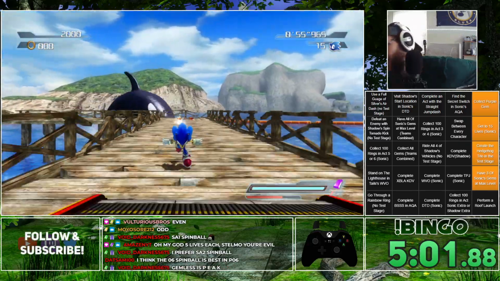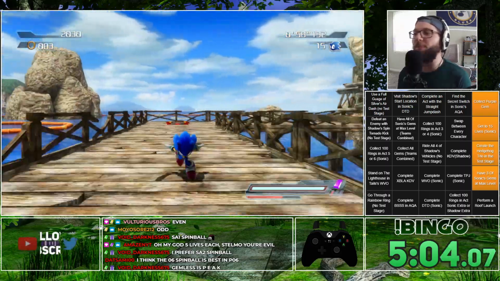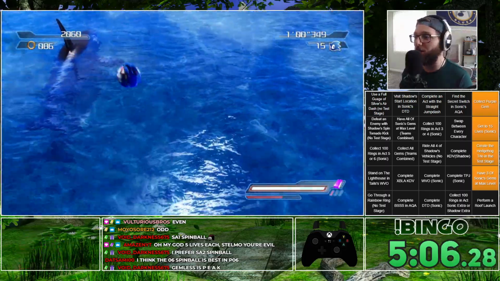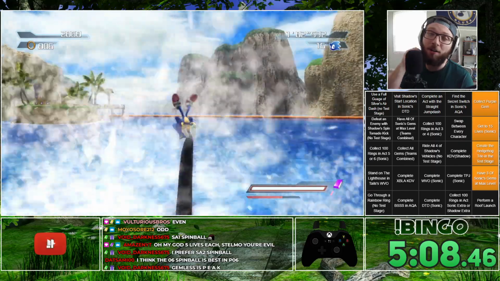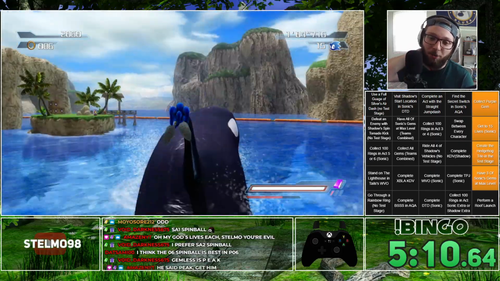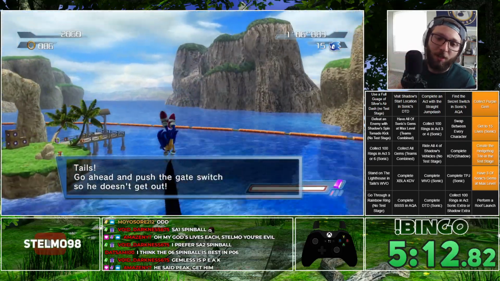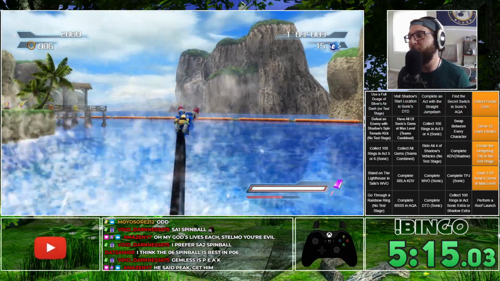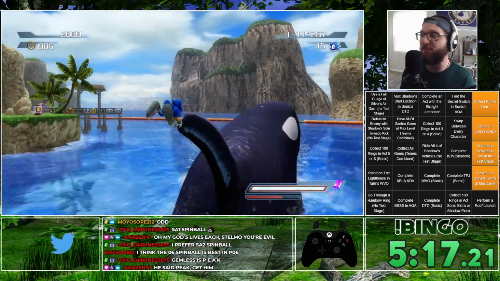Now, because this is bingo, all glitches and everything are allowed to do. Some are even required to complete some of the tasks in bingo. What we're going to do here is we're going to be doing some bomb flips with Tails to get over to the Mach Speed section really quick.